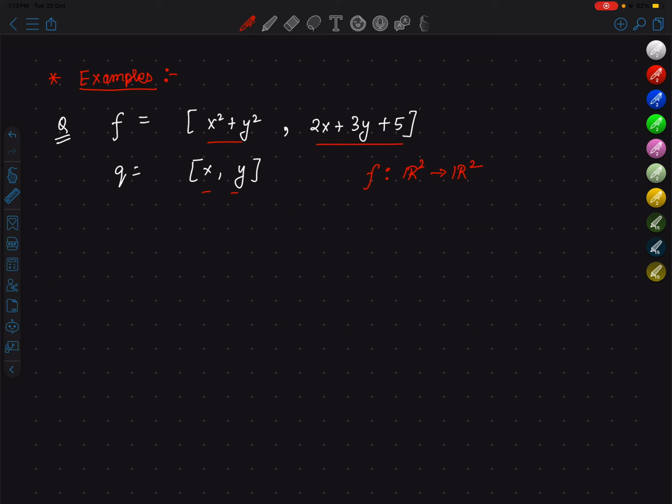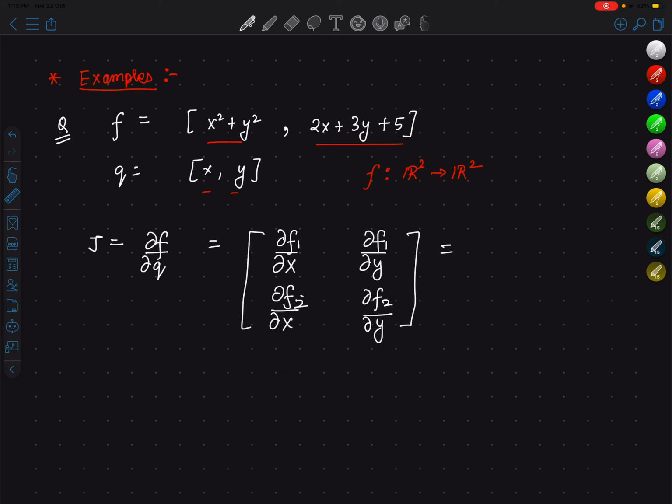Okay, so what is the Jacobian? So let's write the Jacobian. It will be del f by del q. It will be del f1 by del x, del f1 by del y, and then del f2 by del x and del f2 by del y. So if we try, what is del f1 by del x? It is 2x, right? So this is f1 and this is f2.